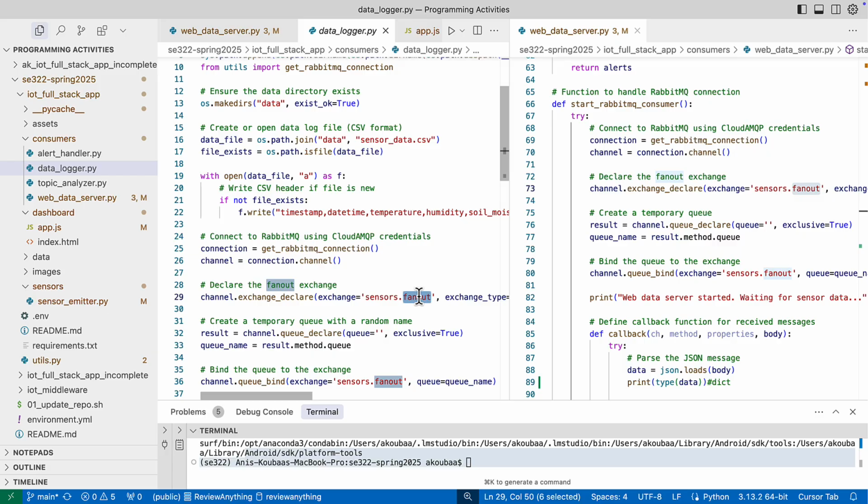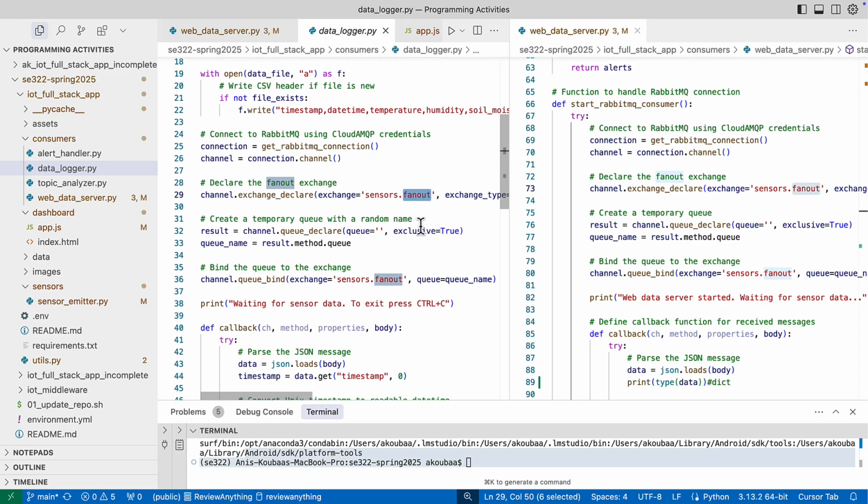If you want only to log the alert, we just change this to direct and make the routing key alert; this is an alert logger. If I tell you to change this data logger into an alert logger, it is very simple. I change the exchange type, I change the routing key to alerts, and I don't need to change the logging logic because it just takes the data and logs it as it is.